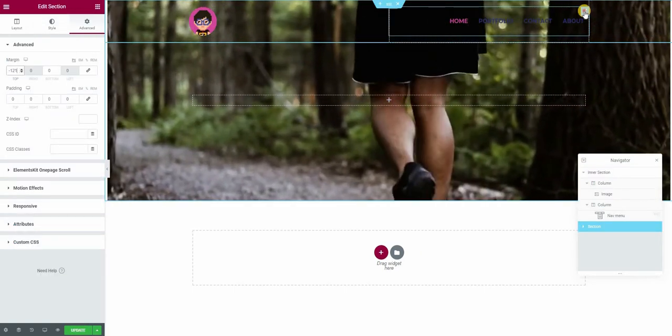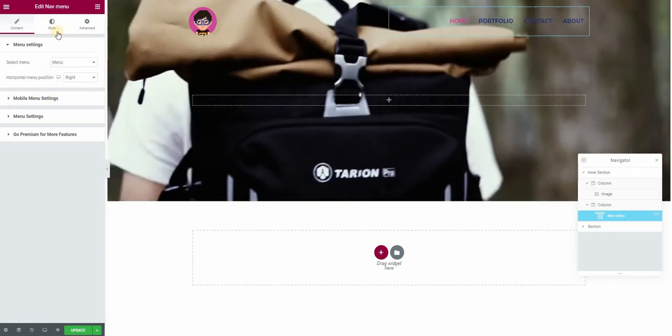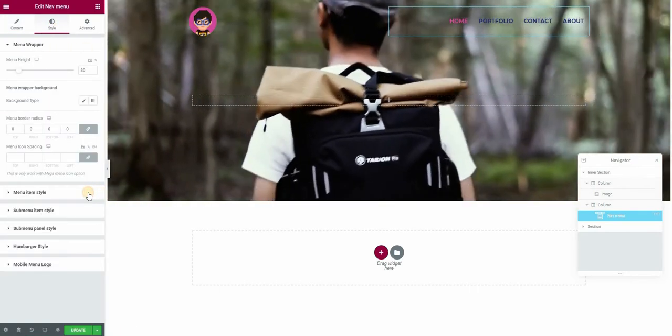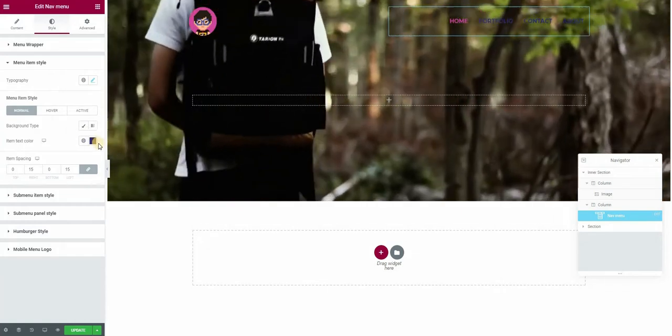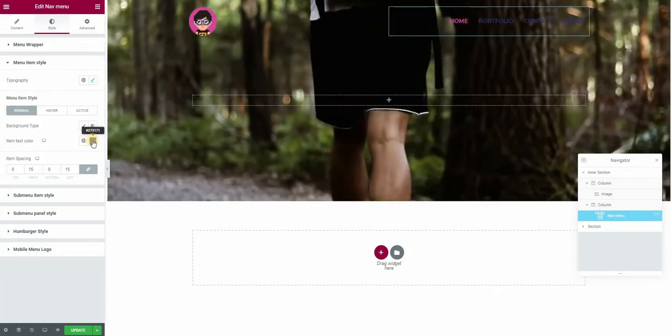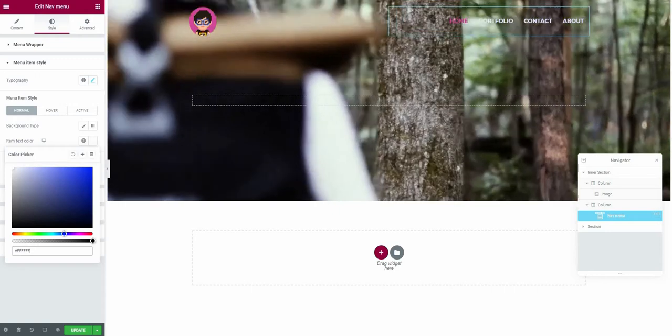So now we can change the navigation style of the menu. So we're gonna go style. I think we can go, we need to be on white.